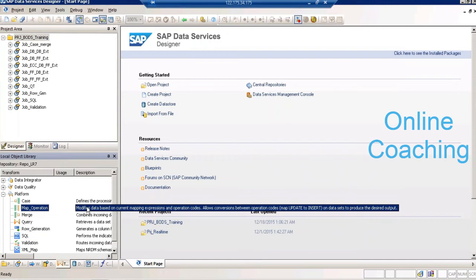So the first thing is, map operation is a transformation that understands input data which has opcodes on it. The second thing is, it not only understands the opcodes, but it also allows you to convert between the opcodes, wherein you can convert an update to insert, insert to delete, delete to update, however you want. Now we will have a question: why would I want to convert a delete to an insert or a delete to an update?